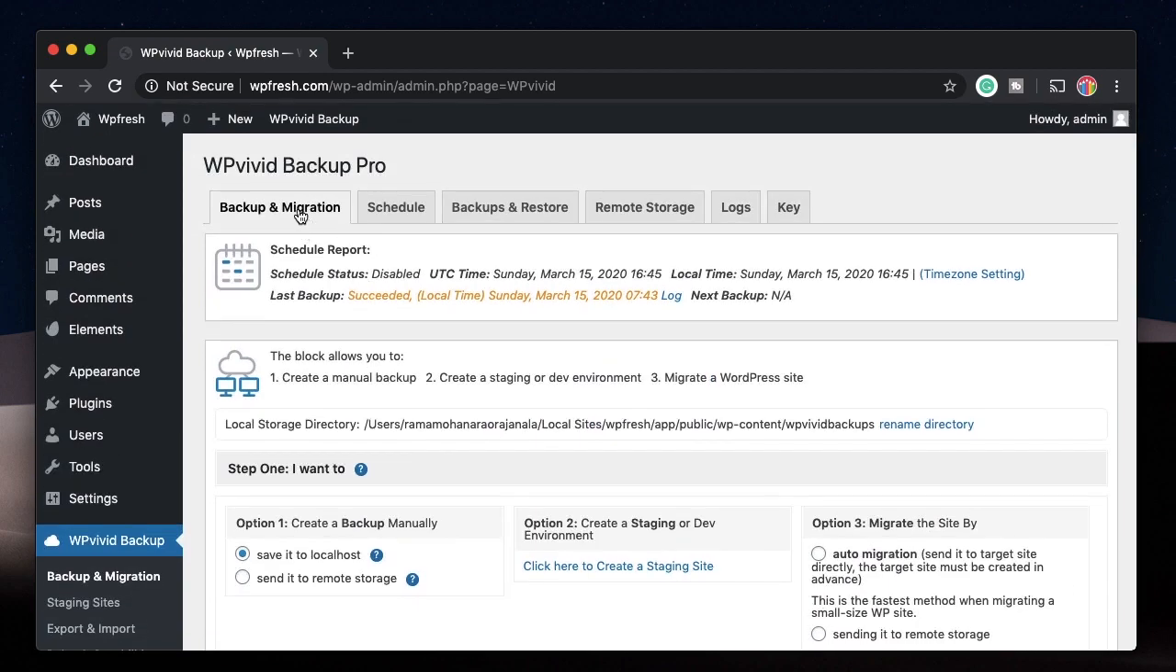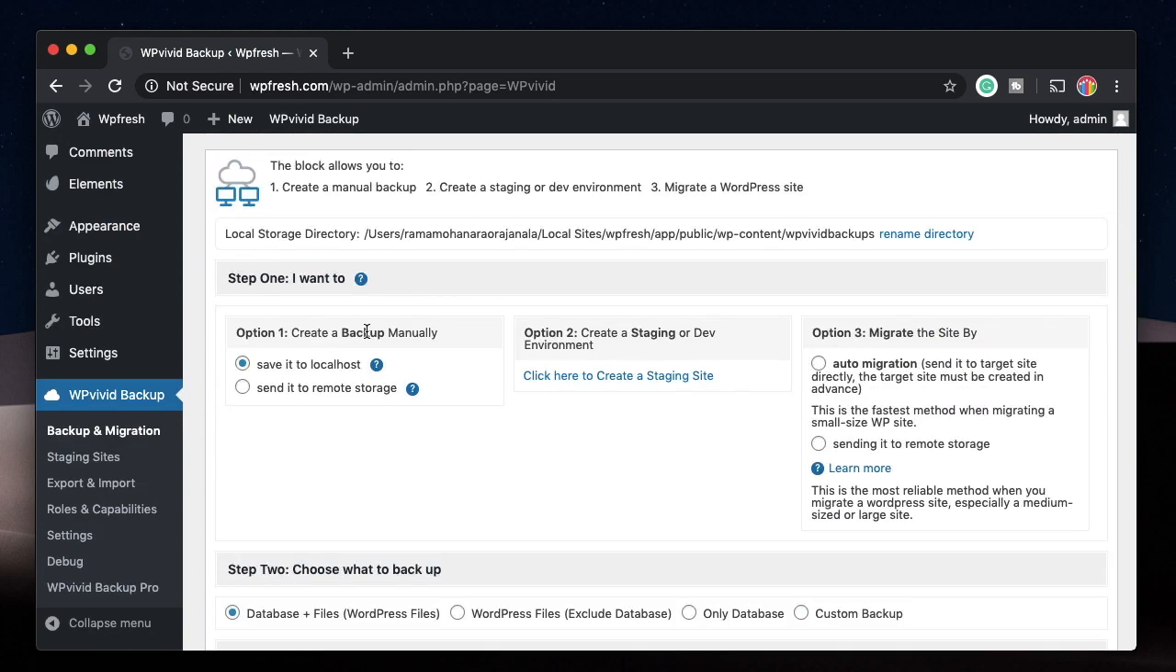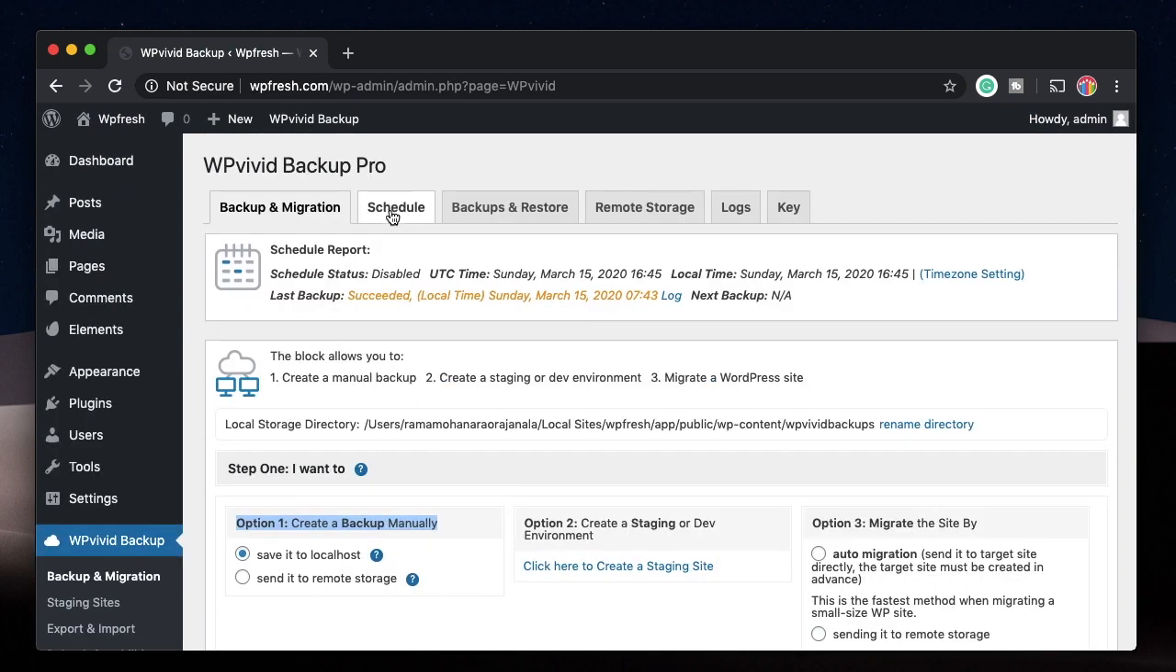Click on it and the first tab here says backup and migration. So here you can create a manual backup. You can also schedule your backups. You can restore your backups. You can send your backups to remote storage, which I'll show you in a bit. And logs essentially give you information on each of the tasks performed. So it will give you brief information about how the backup went, or how the scheduling went, or how the restoration went, and all that stuff. Key is used for auto migration, which we'll talk about in a bit.